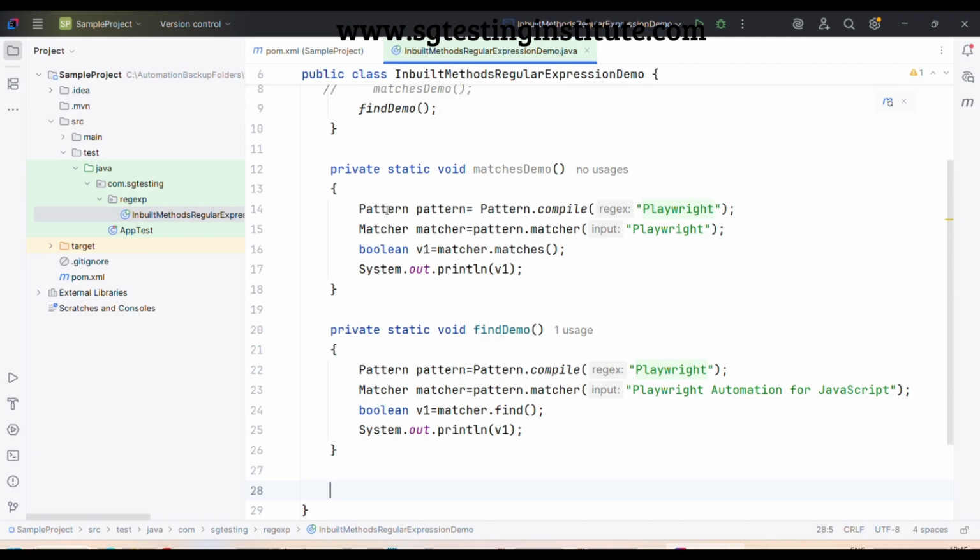Next we need to discuss something else. We are using the find method. With the find method, we make sure whether the pattern is available or contained within the given sentence or string. Now we can write one more method. Private static void count of occurrence.